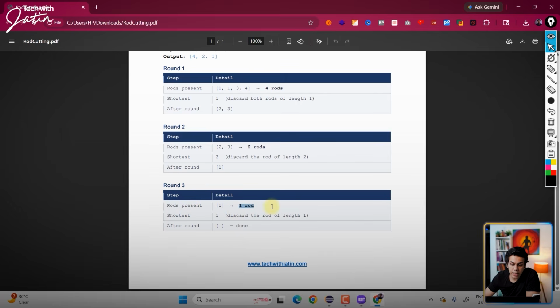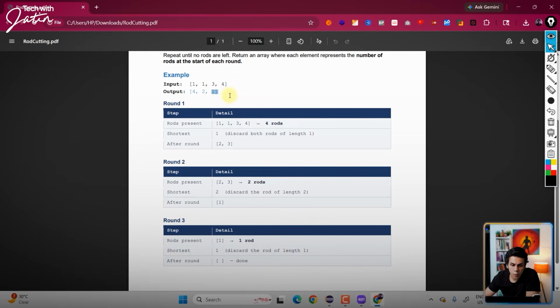So rod present is 1. The shortest is 1. 1 minus 1 is 0. And after round 3, there are going to be 0 elements present over here. You're supposed to discard that 1. Are you getting the point? So this is what the interviewer wants us to do.